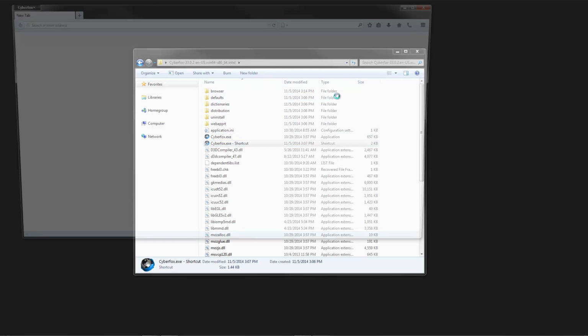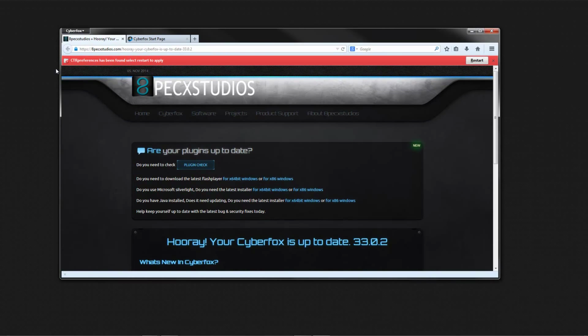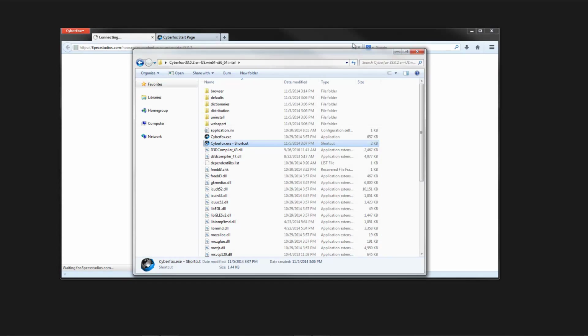We're just going to start it up. Starting it for the first time. You'll see a notification: CyberCTR preference has been found. Select restart to apply. This message will keep popping up, and until you restart to apply, it will not apply this configuration. This is to prevent a change to the configuration that you did not want, and it's also to prevent you from losing your current preset that you have set up, just in case you didn't want to lose it. So you're going to click restart, and it's going to restart.